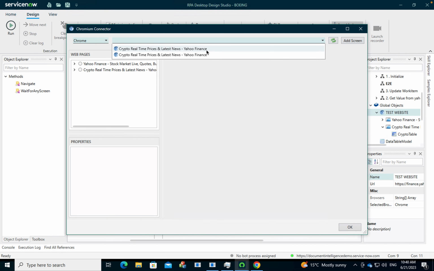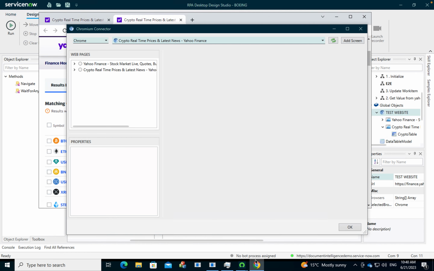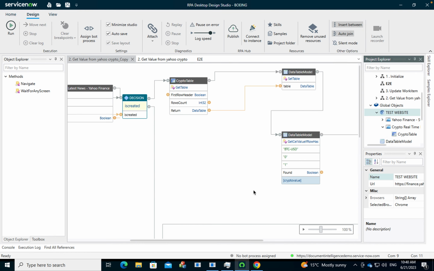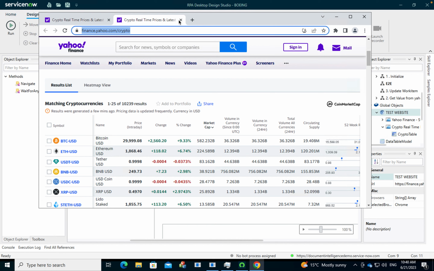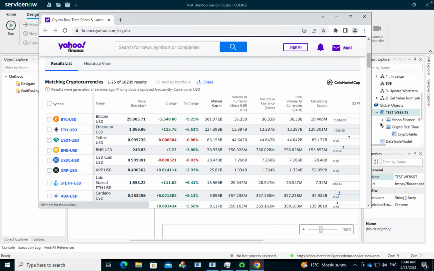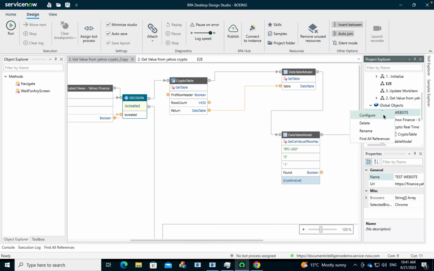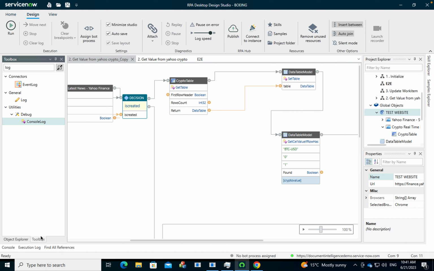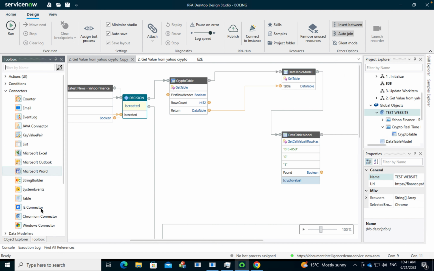I have two tabs open in Chrome, so I'm going to clean up a little bit. Actually, let me close one so it's less confusing. I'll just keep one open with that page. I just want to show you how I extract the table. Right click, configure. First, I went to my toolbox, if I'm not mistaken, and I drag and dropped the Chromium connector in my global object, right?